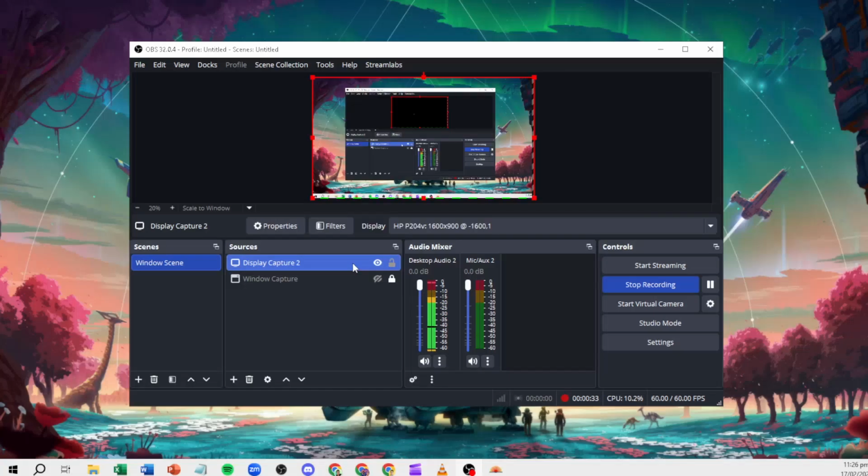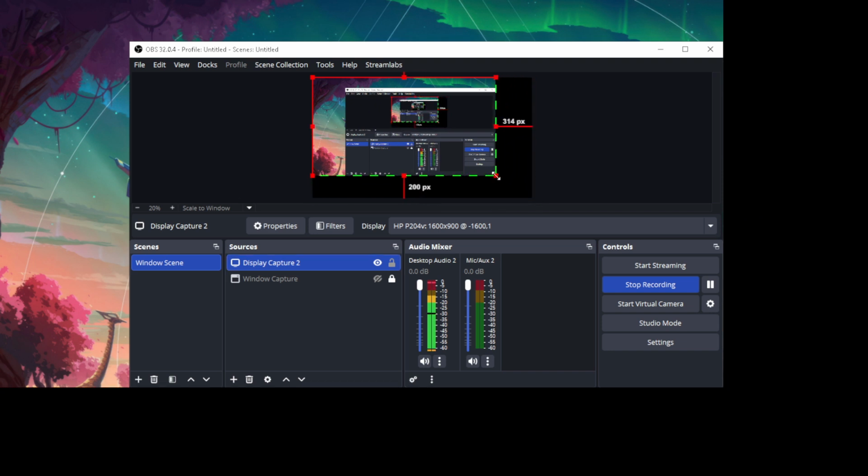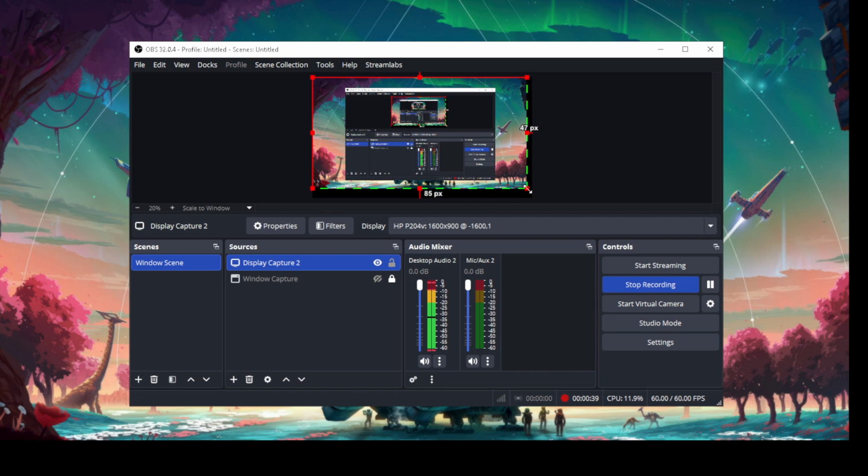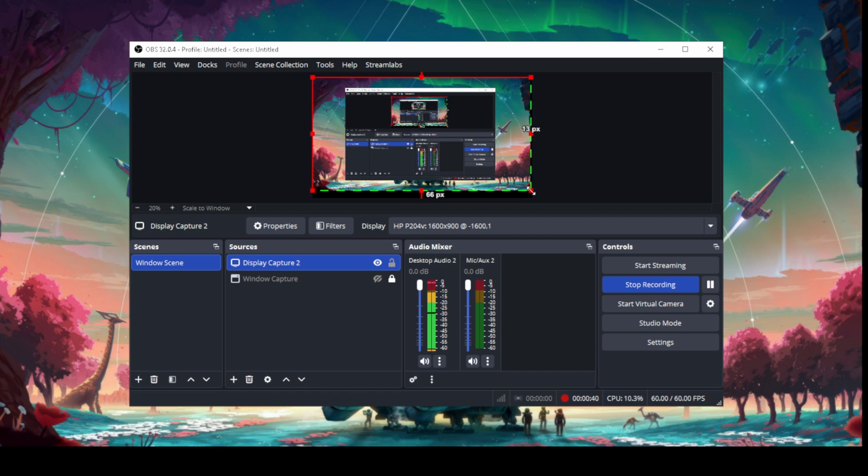While holding Alt, click and drag any of the red squares inward. Dragging a side handle crops just that side. Dragging a corner lets you crop both directions at once for quicker framing. Aim to trim off any window chrome, toolbars, or empty space you don't want visible.